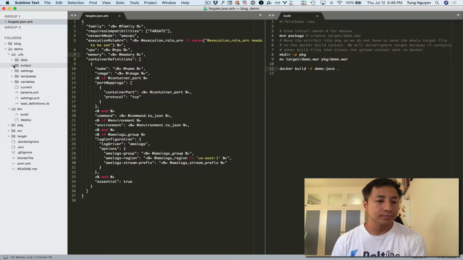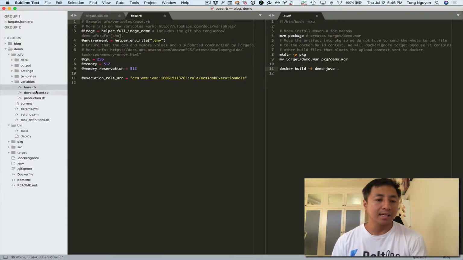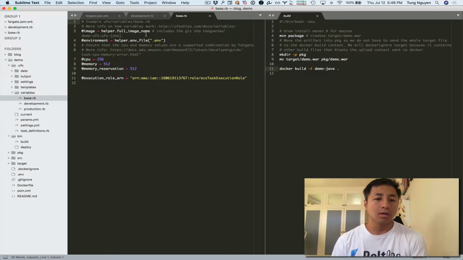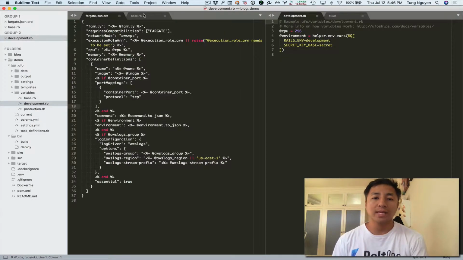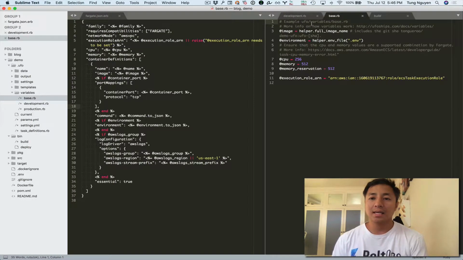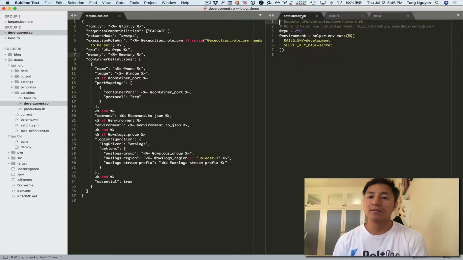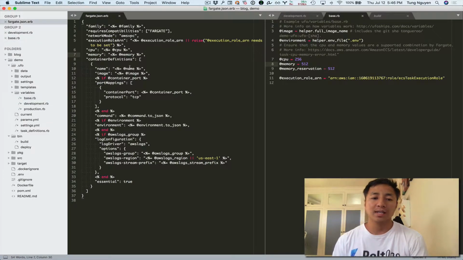So the variables mainly come from here, base and development. UFO has a concept called shared variables, and these variables are shared and available to all these templates here. You just define instance variables here. Base is always going to be available because the development file gets layered on top of the base file. It depends on the UFO environment that you set. So then all these variables available in here get substituted in here.